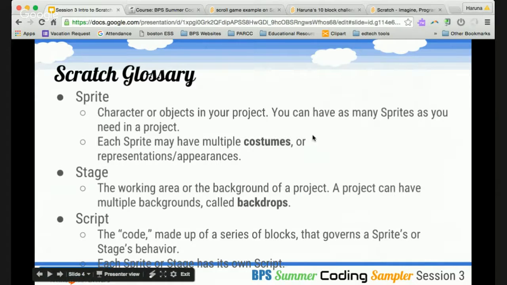So there are a couple of different words that I want to go through before we jump into Scratch. One, the most important thing in Scratch is the sprite. It's a strange name, but any kind of character or object or anything that does things in your project is a sprite. So if you imagine a video game, the main character might be a sprite, or any sort of items or objects that you interact with during your program are going to be sprites. Each sprite may have multiple costumes, which are just the physical appearance.